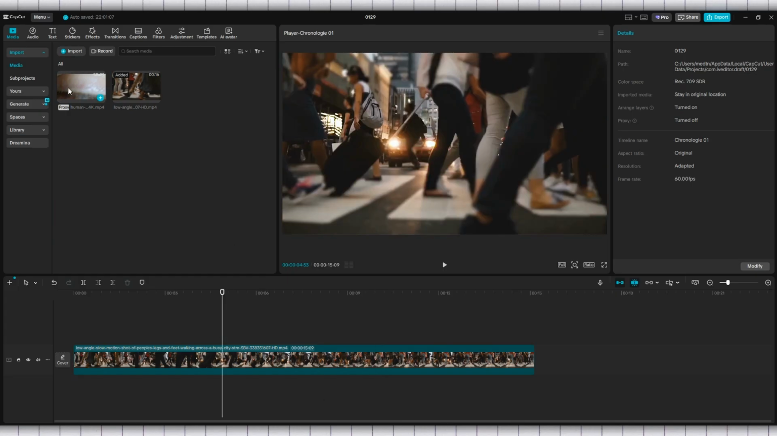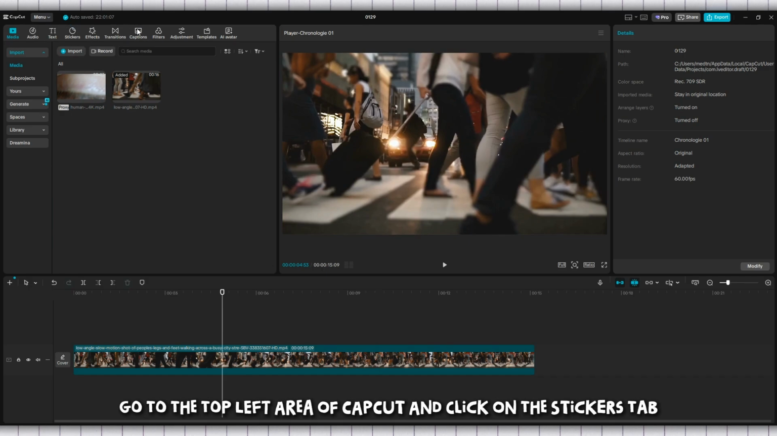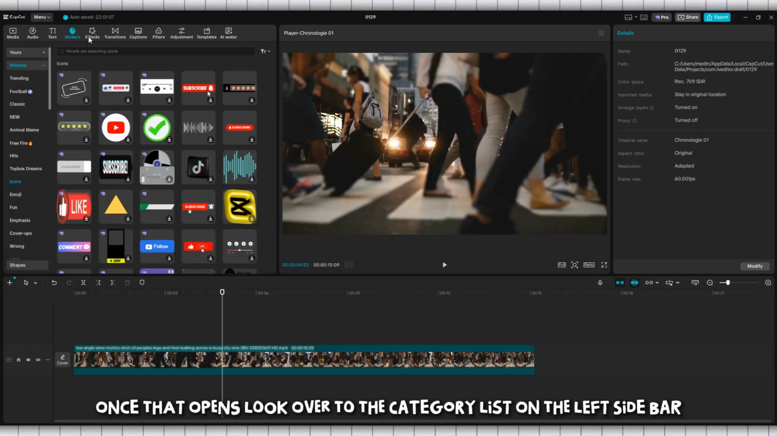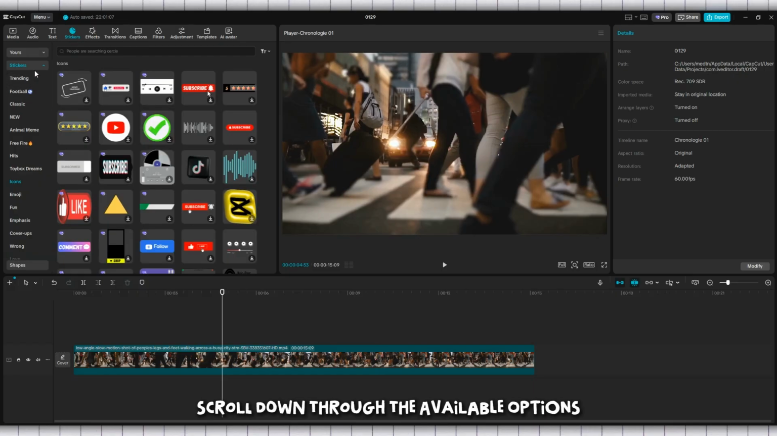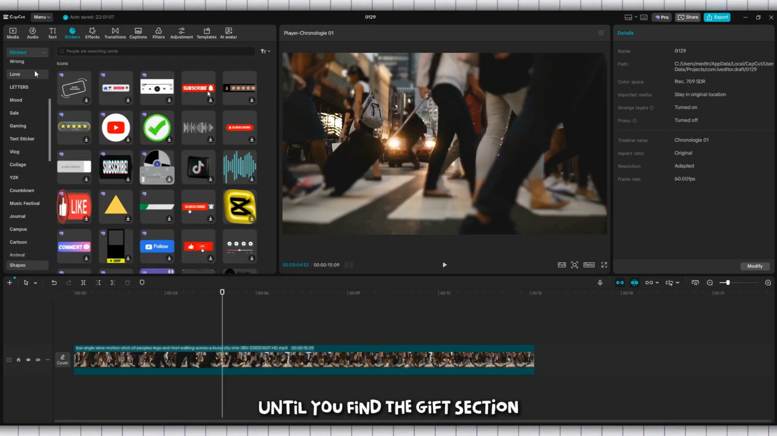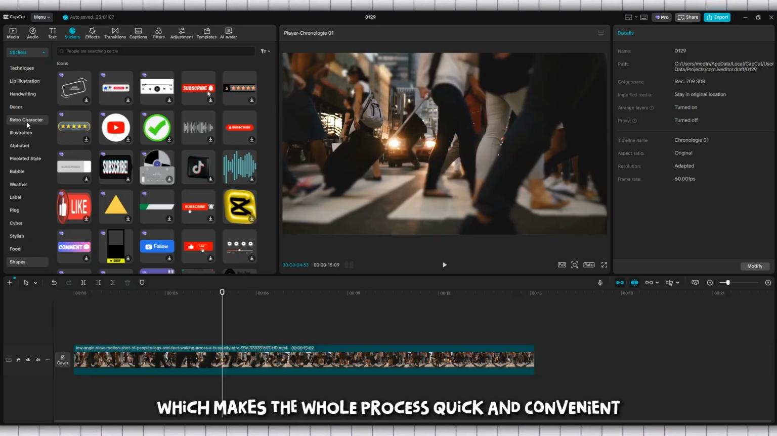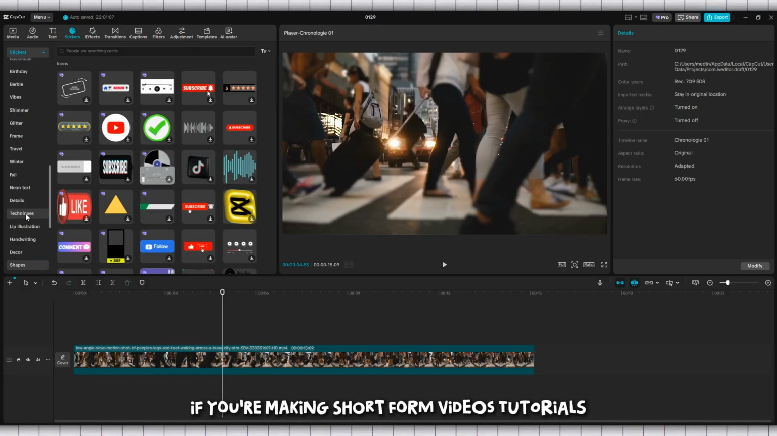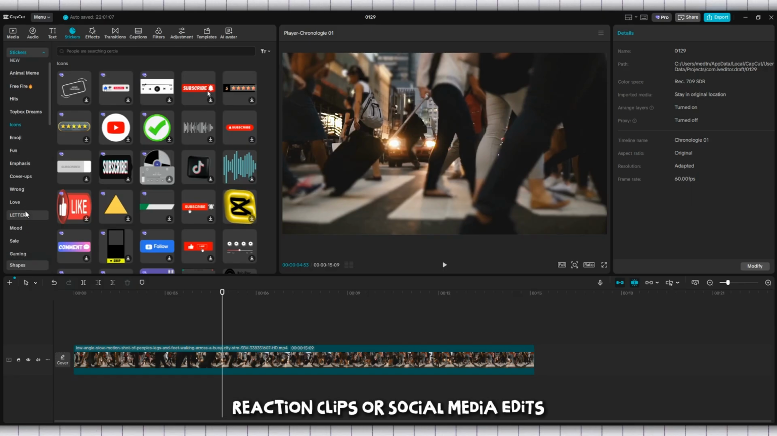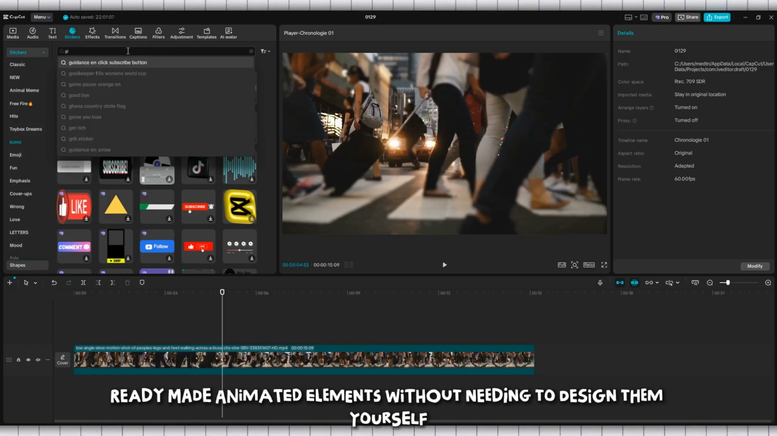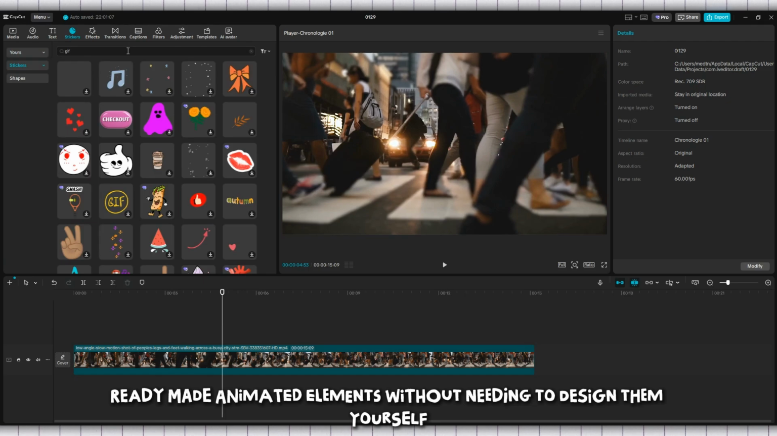To get started, go to the top left area of CapCut and click on the Stickers tab. Once that opens, look over to the category list on the left sidebar. Scroll down through the available options until you find the GIF section, then click on it. This opens CapCut's built-in GIF search tool, which makes the whole process quick and convenient. If you're making short-form videos, tutorials, reaction clips, or social media edits, this section is especially helpful because it gives you ready-made animated elements without needing to design them yourself.